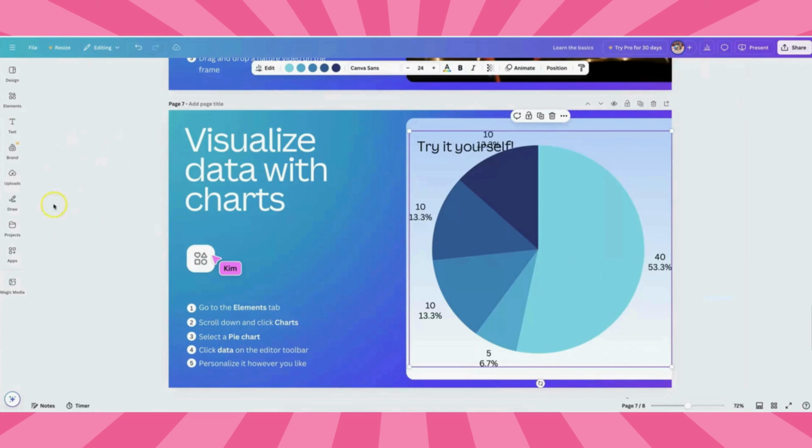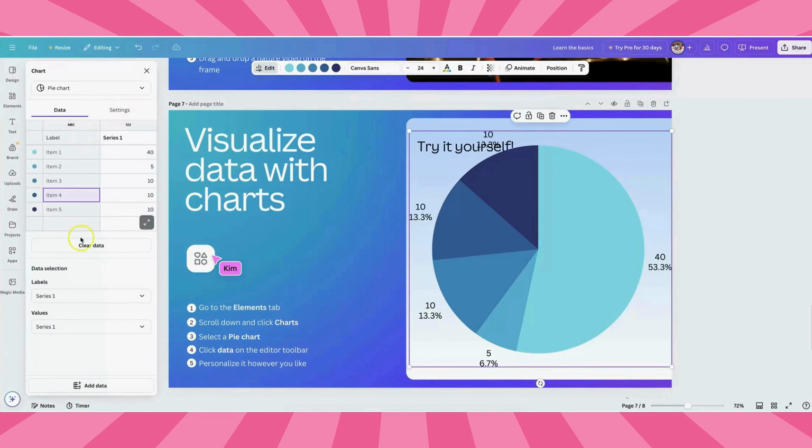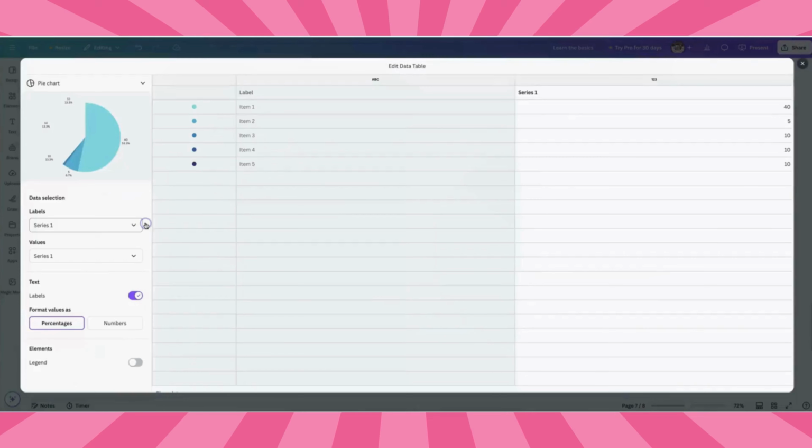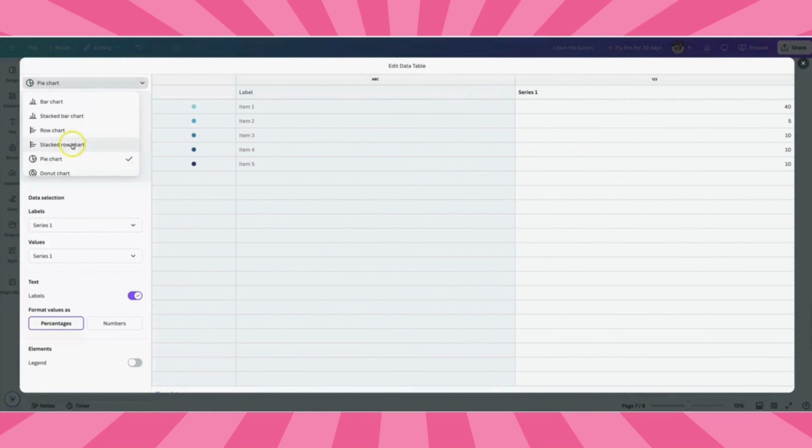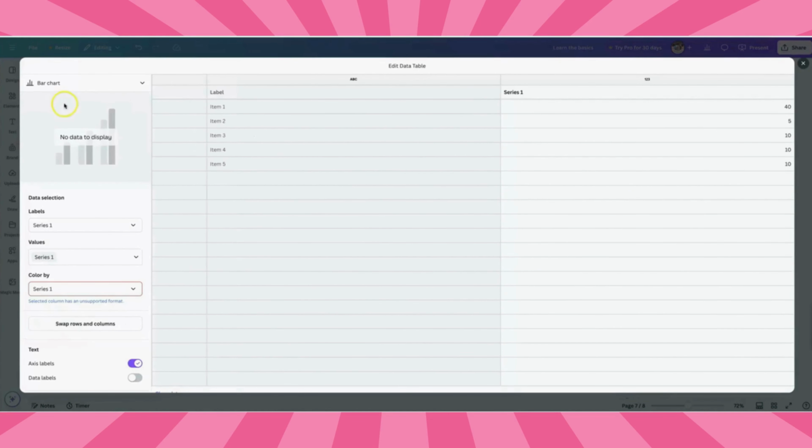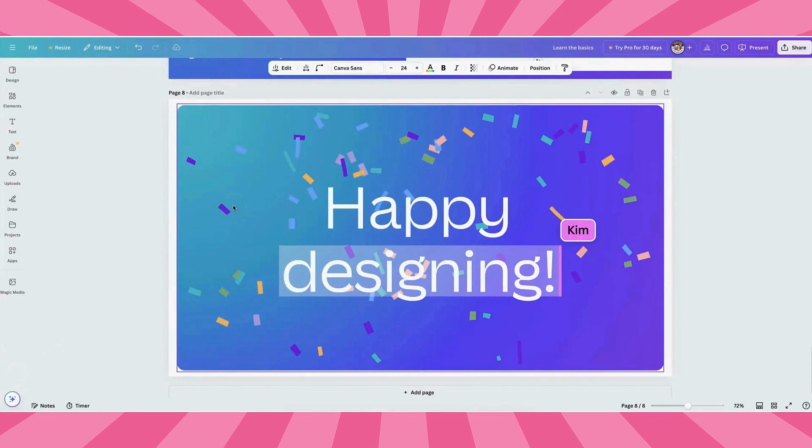If you don't see where you can input your data, you can go to Edit and it will come up again, and you can enter your information here. And you can do this with any of the other charts. And that's all of the first tutorial that Canva shares with you.